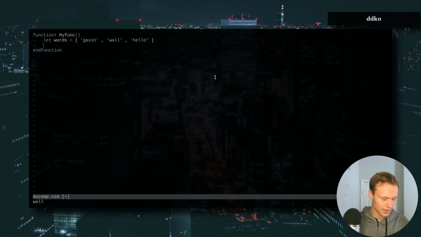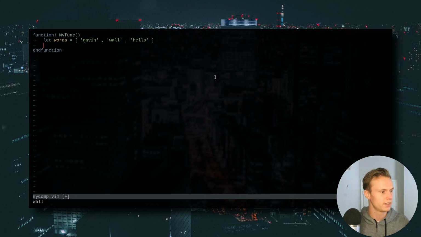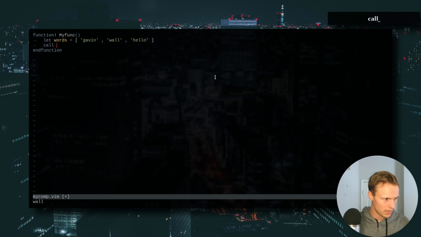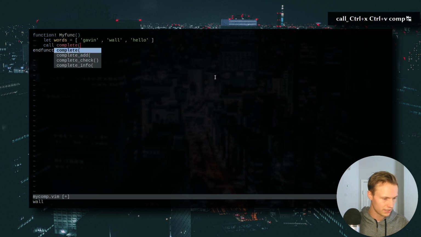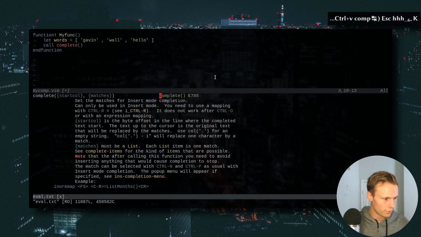Now I'm going to try and get a bit further on in this, and we're going to actually do something else. So now we're going to call a function built into Vim. We're going to do call, and we can use Control X, Control V to get completion, and we're going to do complete. Now we want to learn more about it. If we go to the help for complete, you'll see that it says start call and matches.